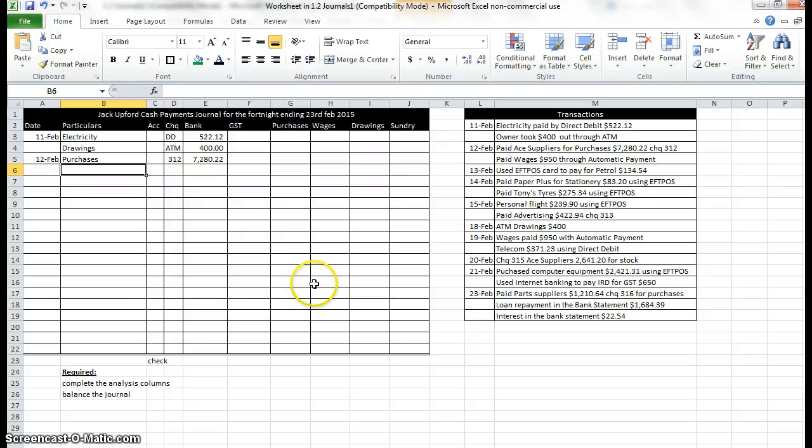Next transaction, wages $950 through ATM. So again, wages, it's through automatic payment, AP for automatic payment, and $950. Automatic payment means the same amount that gets transferred out each period. That could be weekly, fortnightly or monthly.